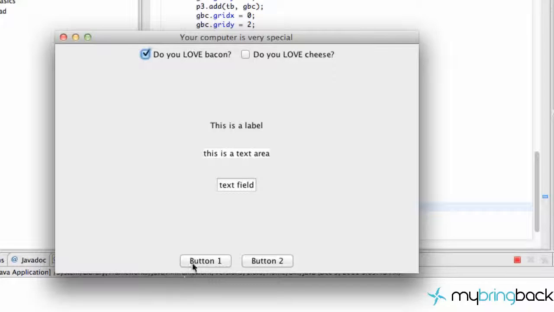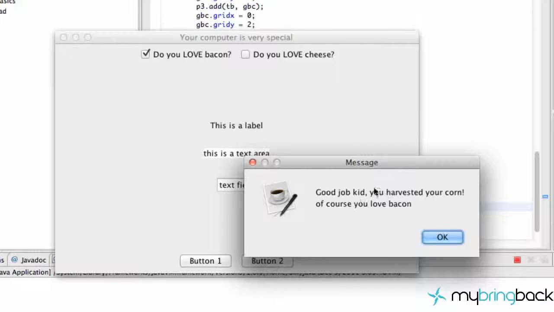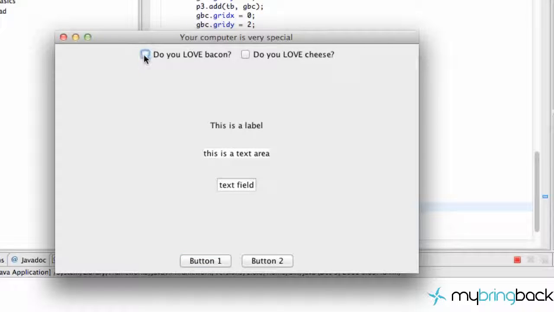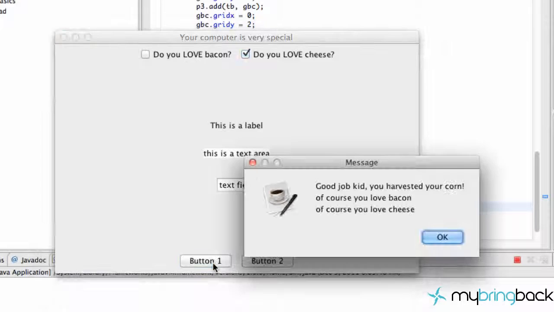We're going to say, do you love bacon? We're going to hit button 1. It's going to say, good job, kid. You harvested your corn, and of course you love bacon. So that's okay. Now we're going to unselect our bacon, and we're going to say, do you love cheese? Hit button 1, and now we still have our first line of code, of course you love bacon, of course you love cheese.